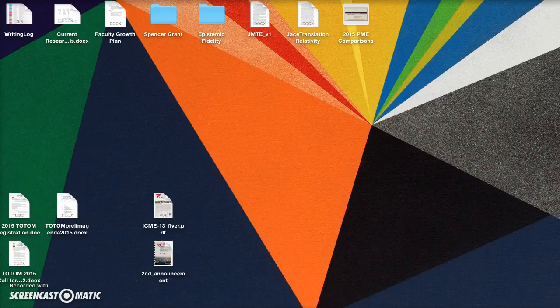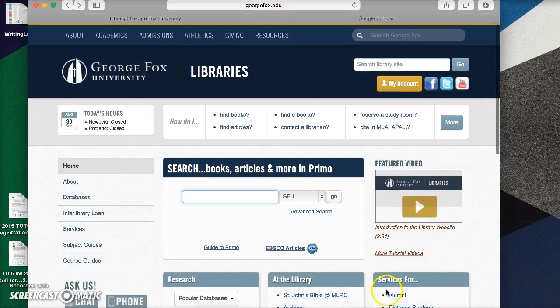I want to show you how to look up an article through the GFU website, as well as talk a little bit about APA formatting. So here's the George Fox Library website. There's actually lots of ways to look up an article. You can go through the databases and things like that, but I prefer to start at the home page and type what you're looking for into the field.